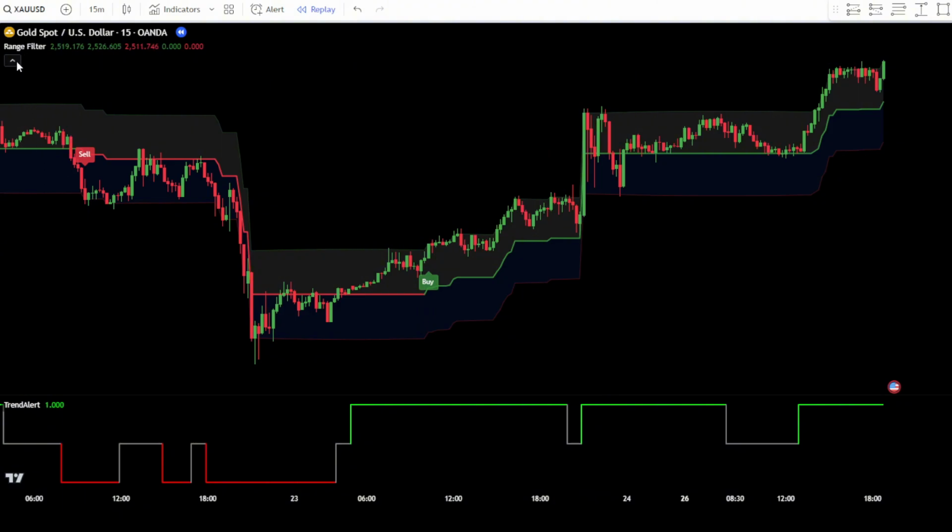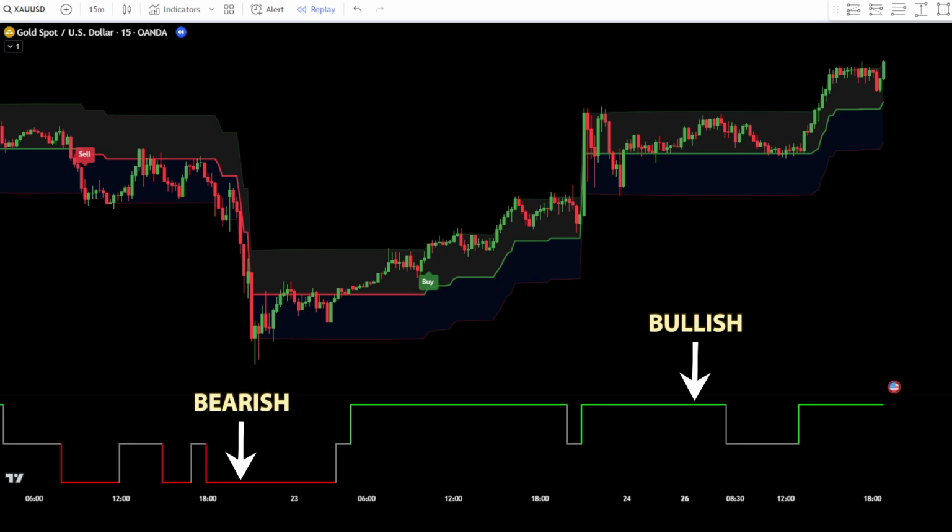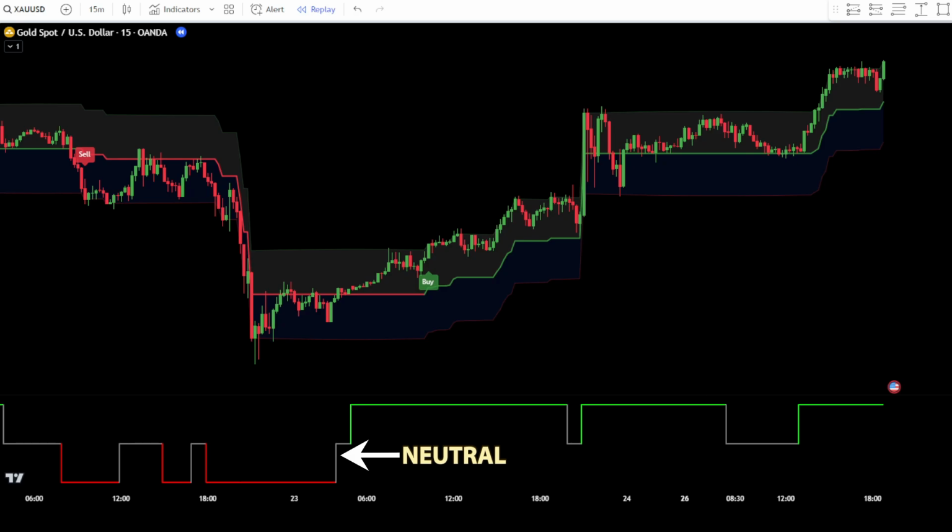The Trend Alert indicator will be used as a trend filter in the market. If the Trend Alert line is green, it indicates a bullish trend. If the Trend Alert line is red, it indicates a bearish trend. If the Trend Alert line is gray, it means no dominant trend is present in the market. In this situation, we recommend avoiding any market entries.